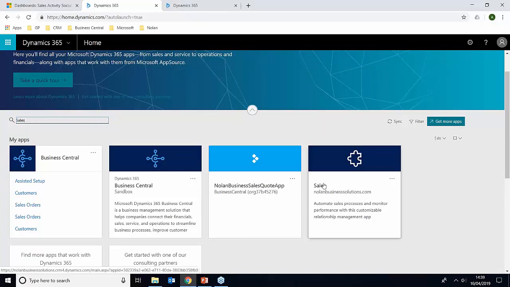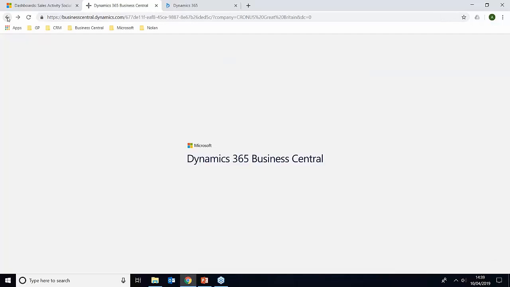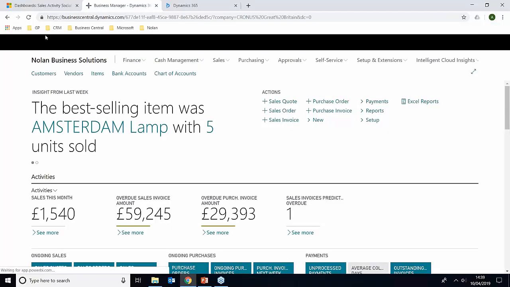Once you've set up the CRM link and you've obviously got a website, so you can see this one is nolanbusinesssolutions.com, you'll need to keep that URL for when we do the Business Central side. So what we're just going to do here is just jump back into Business Central now, and we now need to set up the options within Business Central.